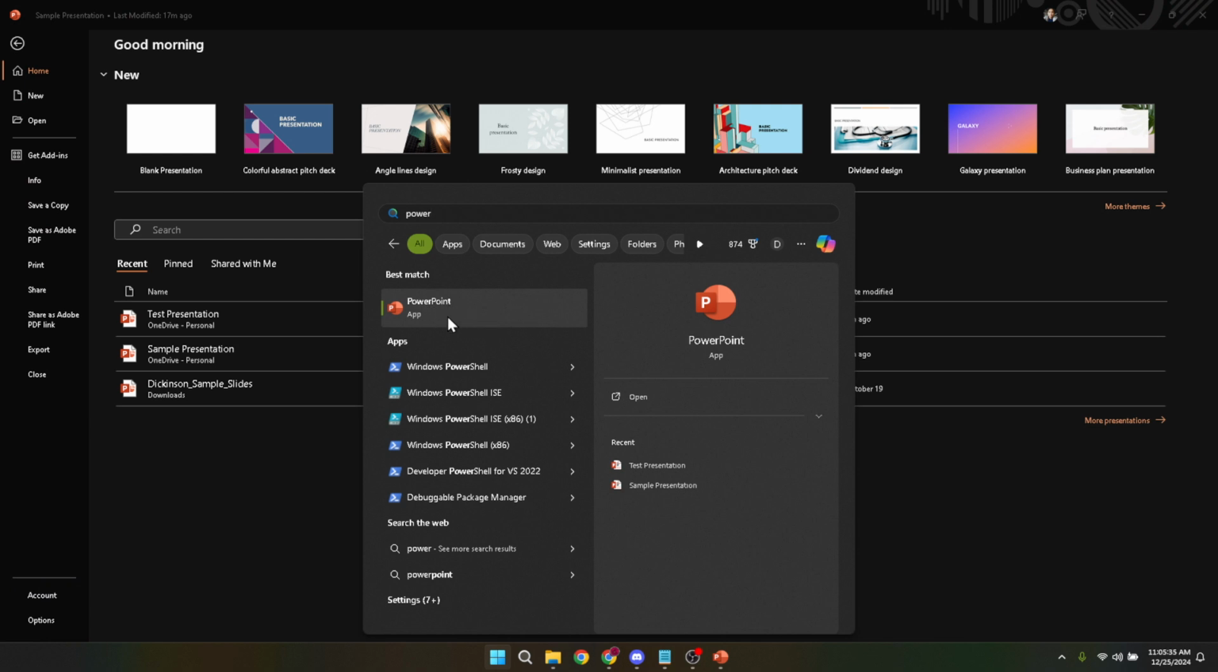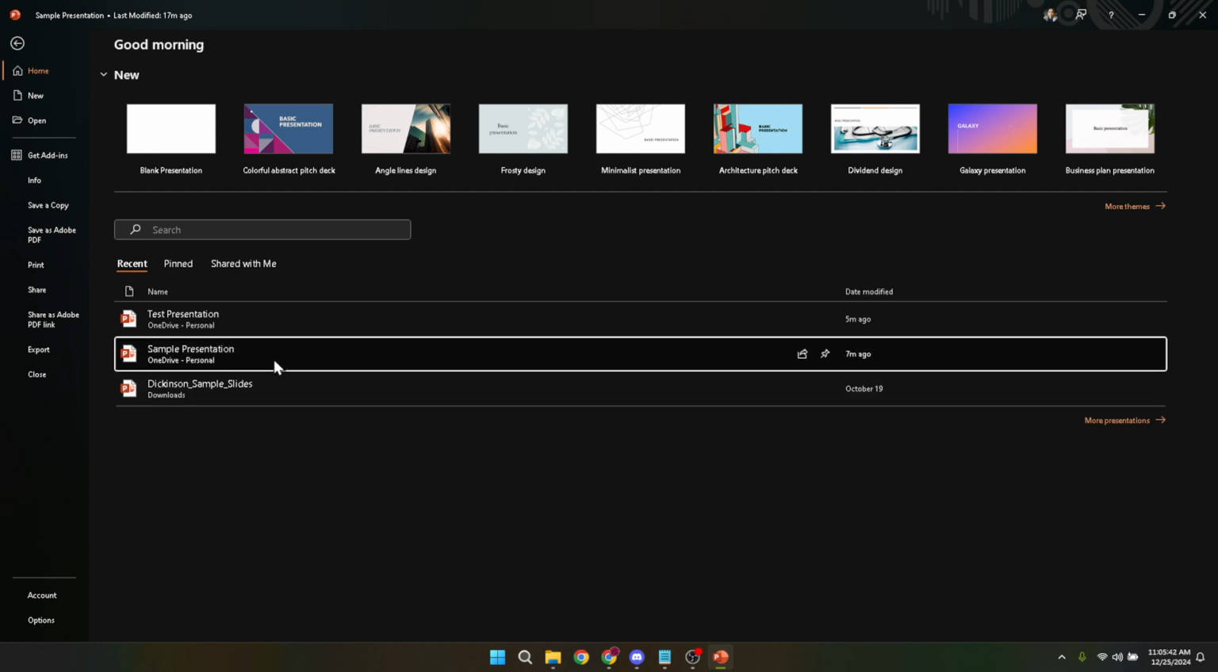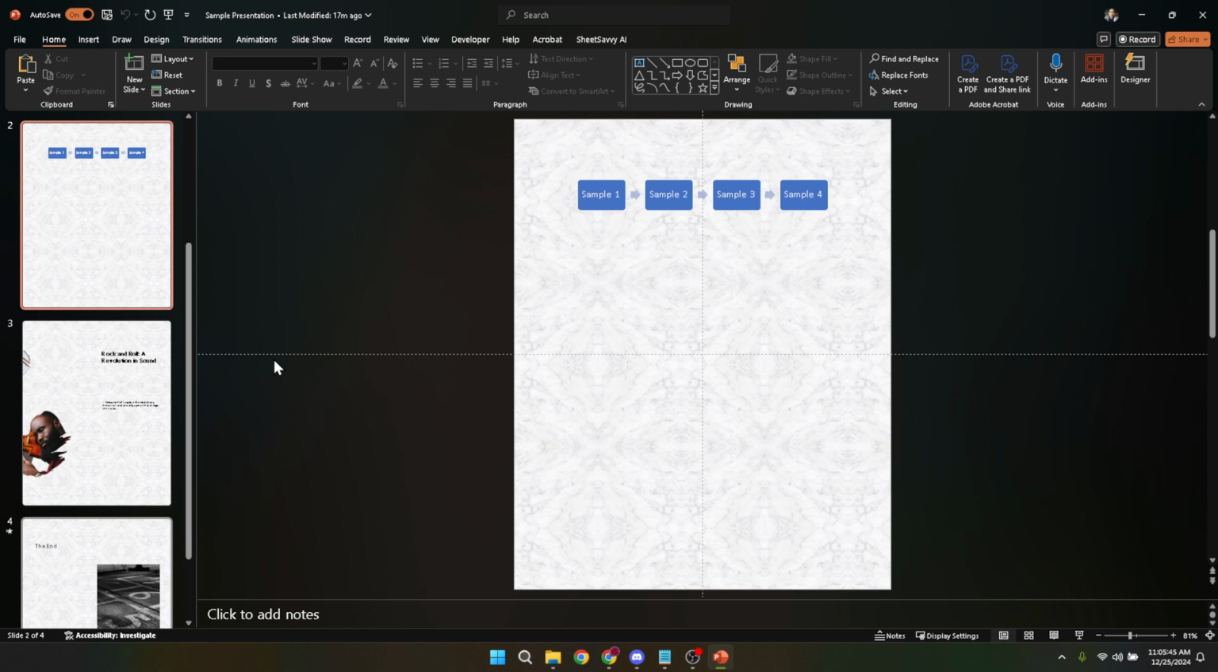Once PowerPoint is open, you'll see the opening screen. This is where you can access recent presentations or create a new one. But for today's purpose, we need to open an existing presentation. So go ahead and select your file from the opening screen. If your file isn't listed among the recent documents, click on Open Other Presentations or Browse to navigate through your computer's directories and select your file. Now that your presentation is open, let's move on to setting up the loop.